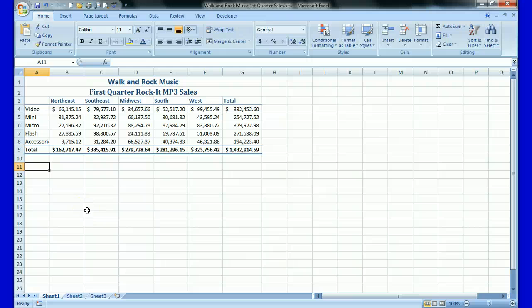To adjust the column width, we point to the boundary on the right side of the column A heading above row 1 to change the mouse pointer to a split double arrow. Double-click on the boundary to adjust the width of column A to the width of the largest item in the column.